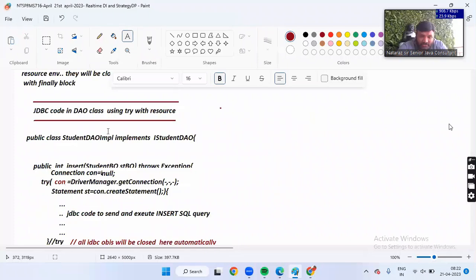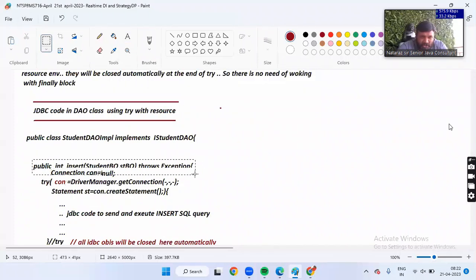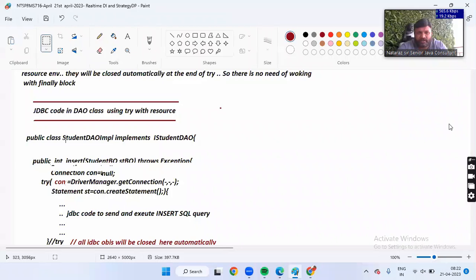Check it out, guys. You only observe these. DAO implements IStudentDAO. The implementation class is implementing the interface. Public int student BO, STBO throws Exception. From Java 7 onwards, this is given. From JDBC, Java 8 onwards.